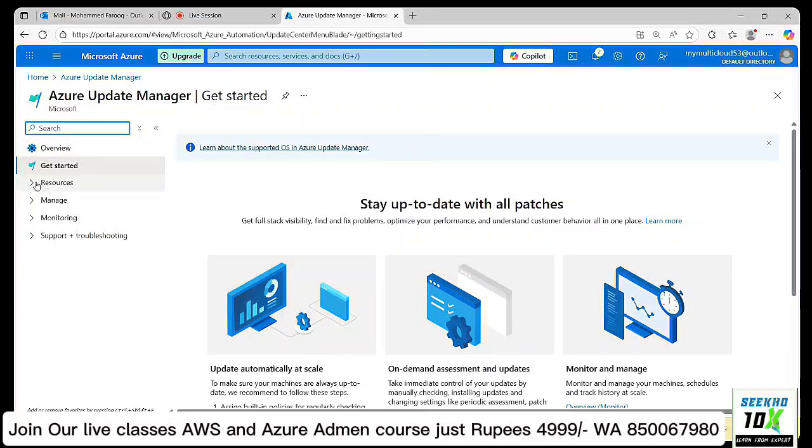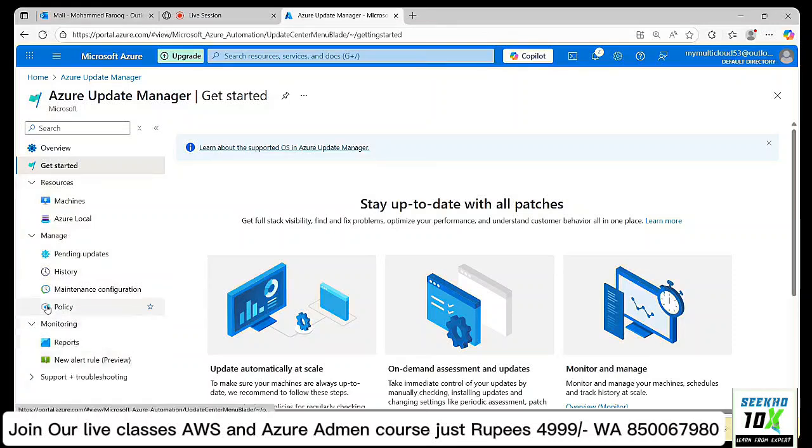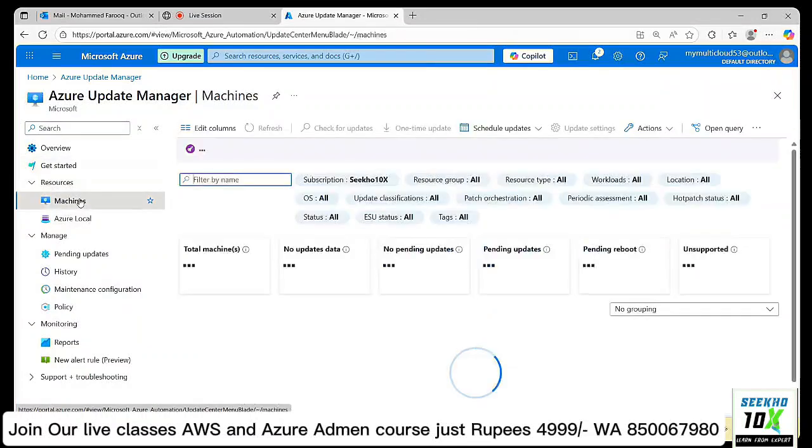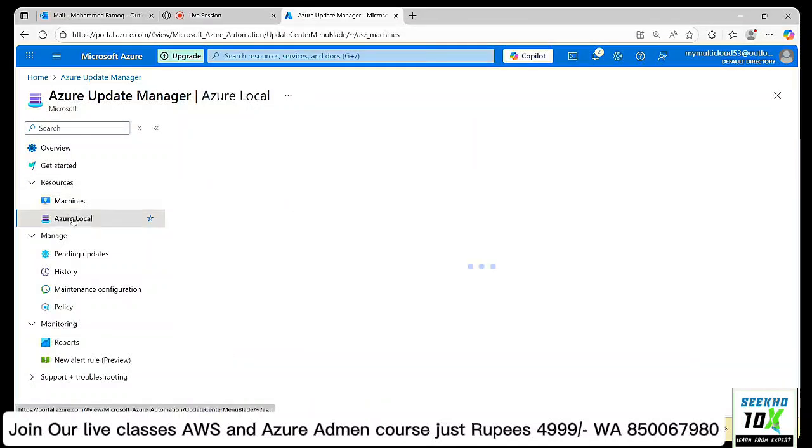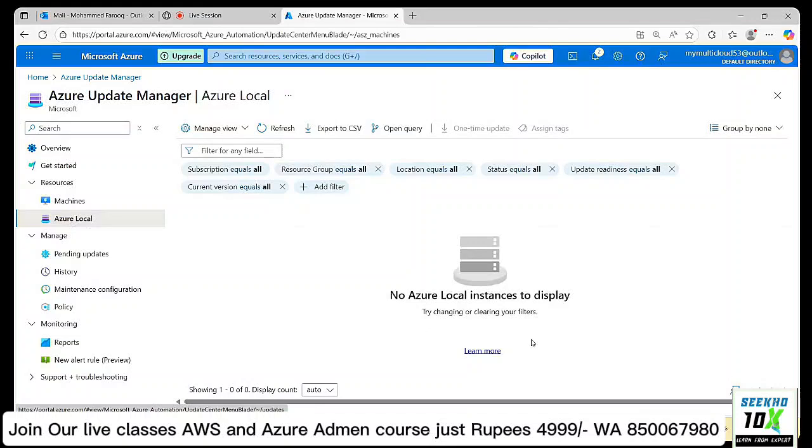So what are the options in this? We will go and explore all these options. First is the resource. A resource can be your virtual machine or Azure local machines. If you go for virtual machines, it shows you the entire virtual machines which are running. If you have Azure local machines, these are local instances, and a local instance is nothing but your hybrid model.